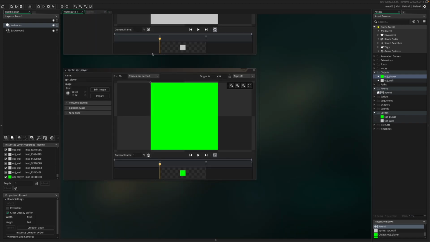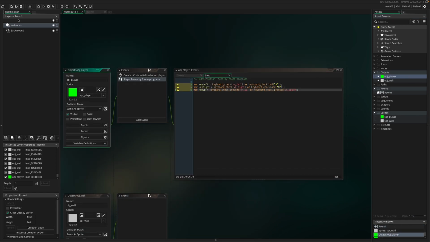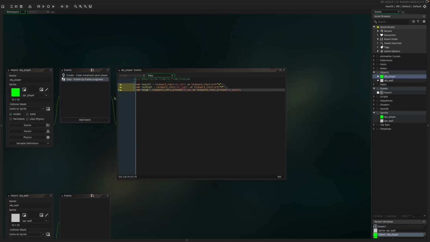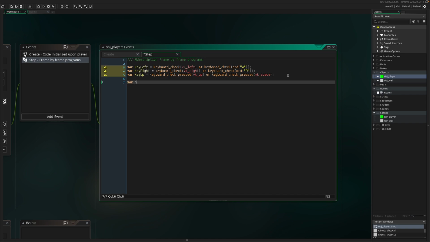Cool. Okay, so we'll go back here. We can actually just close this by hitting on the side. We're going to create something called var h under dir, so our horizontal direction, and it's going to be equal to our key right minus our key left. Let me explain how this code works.